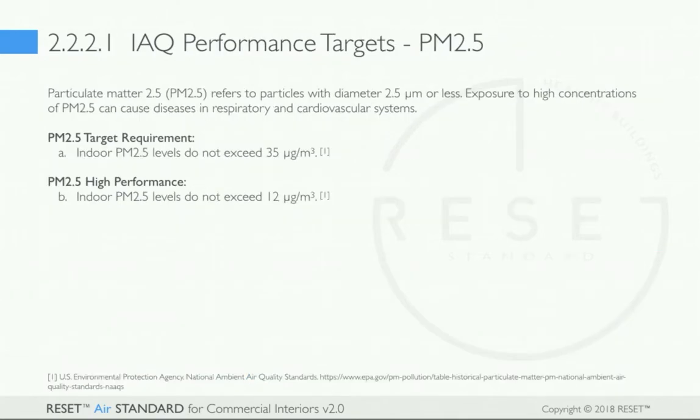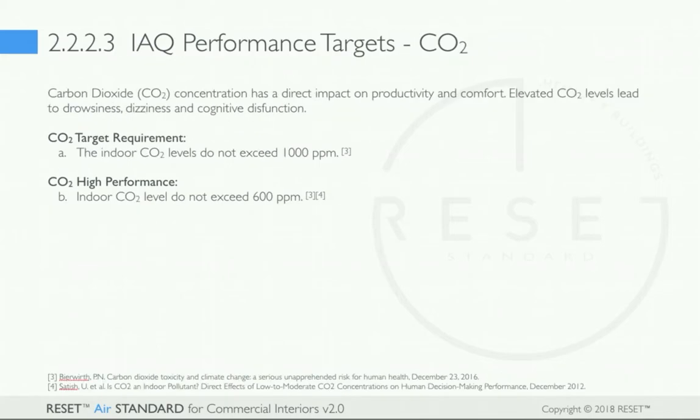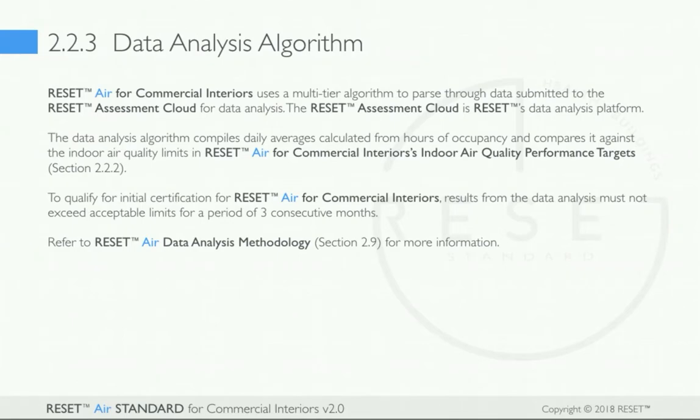So we go through the indoor air quality performance targets on the following pages. The targets did not change from pre-release. You'll see listed both basic and high performance. And then again, the CO target has been added. Again, only places with combustion need to comply with the CO performance target. Nothing new on the data analysis algorithm. However, I do want to point out that a companion document will be developed to help explain further the data analysis. I'll talk about that in a moment.